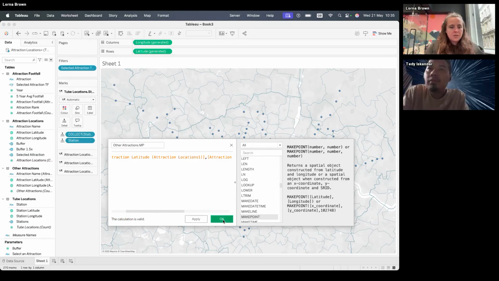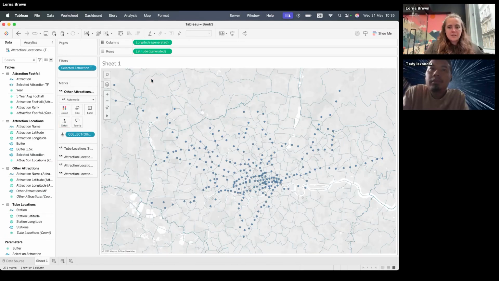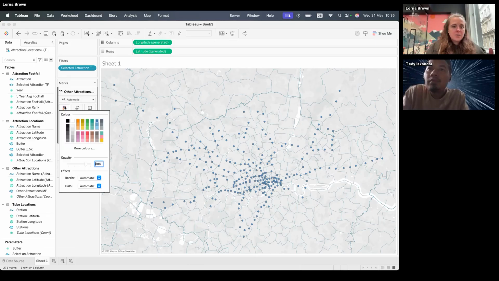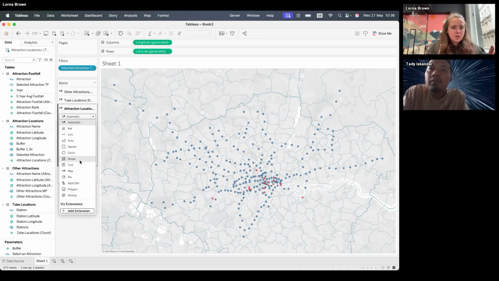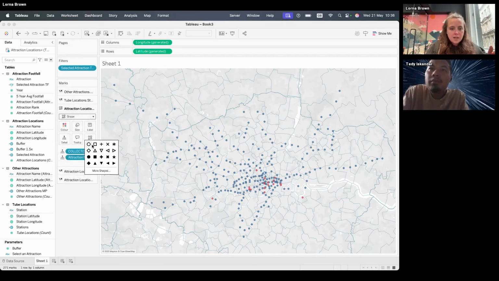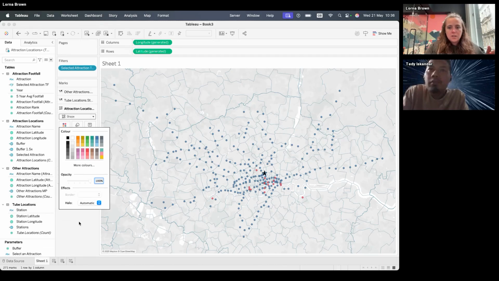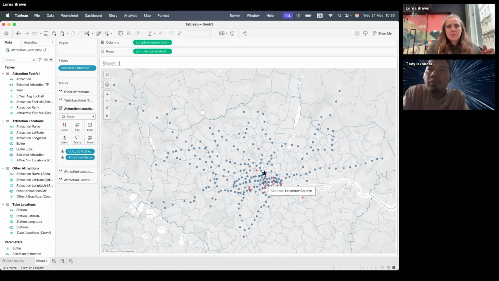Make point. And then again, we can add that in. So we've got all of our layers that we need now. So I'm just going to change these ones to red so that we can know the difference. And then I'm going to put this one to be a shape. And it should then be a star so that we can see where our original attraction is and change that color. Okay, so we can see how we're building this up.